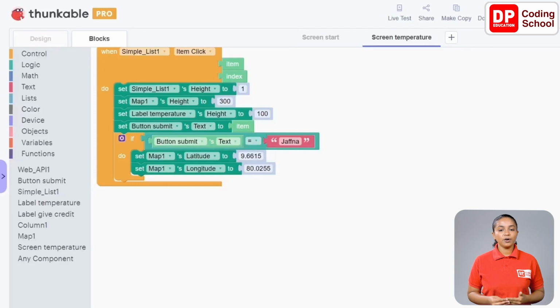At this point, the name of the city we selected will be displayed as the text inside the submit button. After the location and the temperature are displayed, the map and the label should shrink back and the simple list should be displayed again. We will need to click the submit button again at this point. However, I feel like displaying the city name continuously inside the submit button will not look appropriate. So, after displaying the temperature and the location for the selected city, we will update the code to show the text back inside the submit button after 4 seconds.